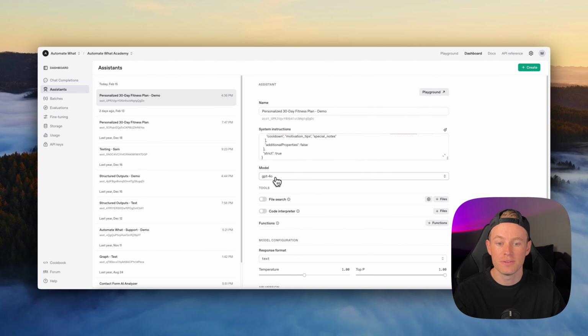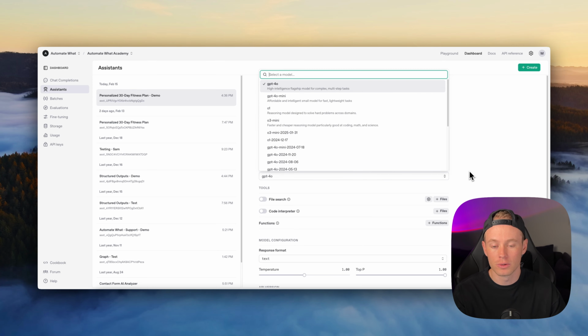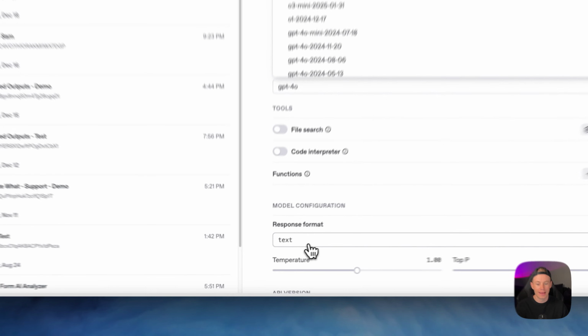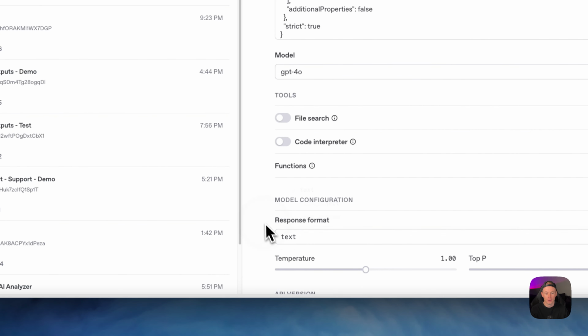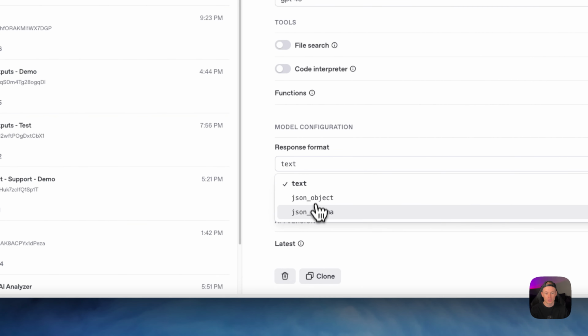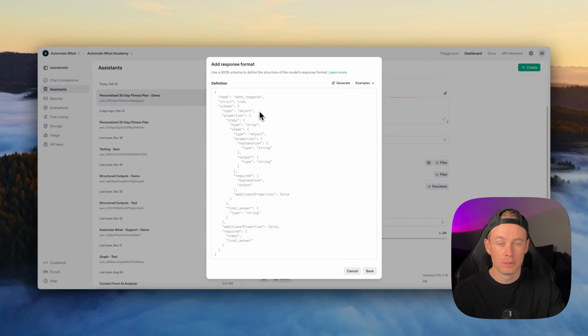We're going to use GPT-4o. You can try different models if you wish. I think some models you don't have access to the response format as JSON schema, which is down here. So response format, JSON schema. And this window is going to pull up when you select that. We're going to hit this generate right here. I think this is beta.